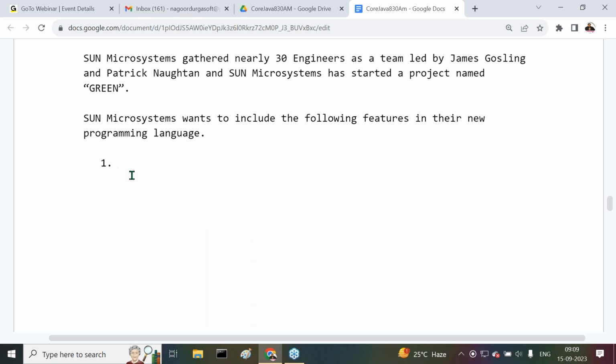First one is they want to prepare a simple programming language. Understand the point here itself. Already, which programming languages did they have in their mind? C and C++. When compared with them, they want to prepare a simple programming language. Understand the intention now. Next one is a tightly coded programming language. This is important. Third one is what they want to provide: architecture neutral. These three features they want to include in their new programming language.